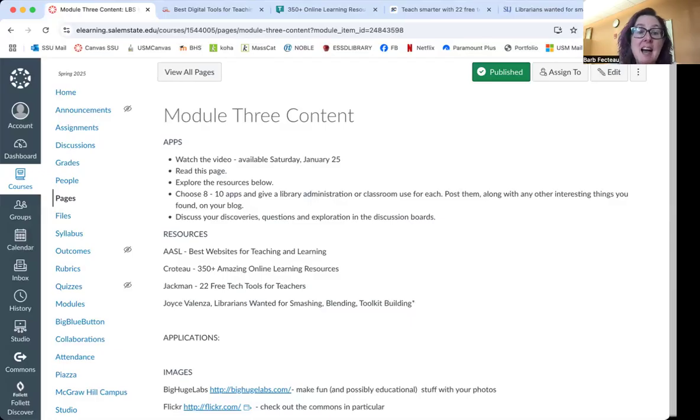The blogs look good. I believe that module 3 is the first module where you have an actual, well, no, because you had the top 10 tips. All right, so choose 8 to 10 apps and give a library administration or classroom use for each. Post those along with any other interesting things you found on your blog. So what this means is it doesn't have to be super detailed. It's really just bullet points.